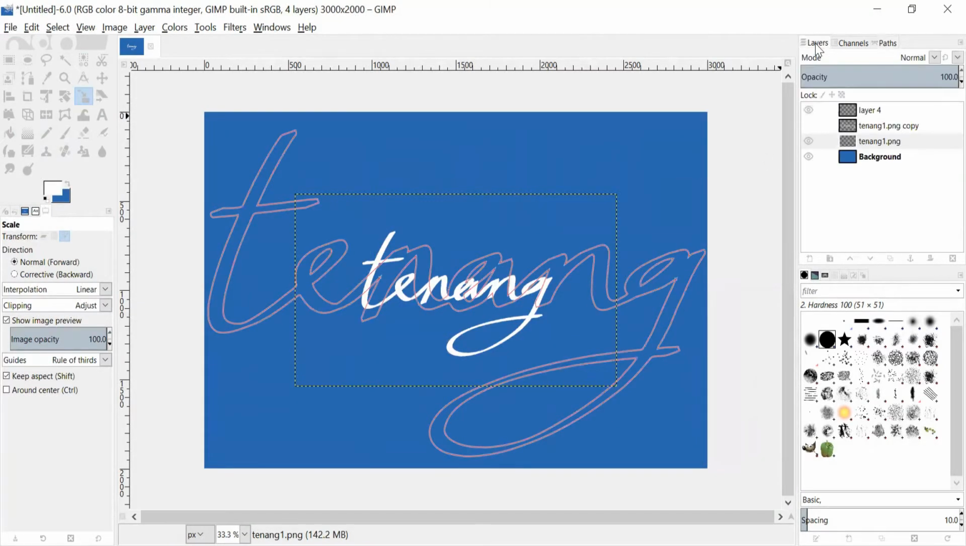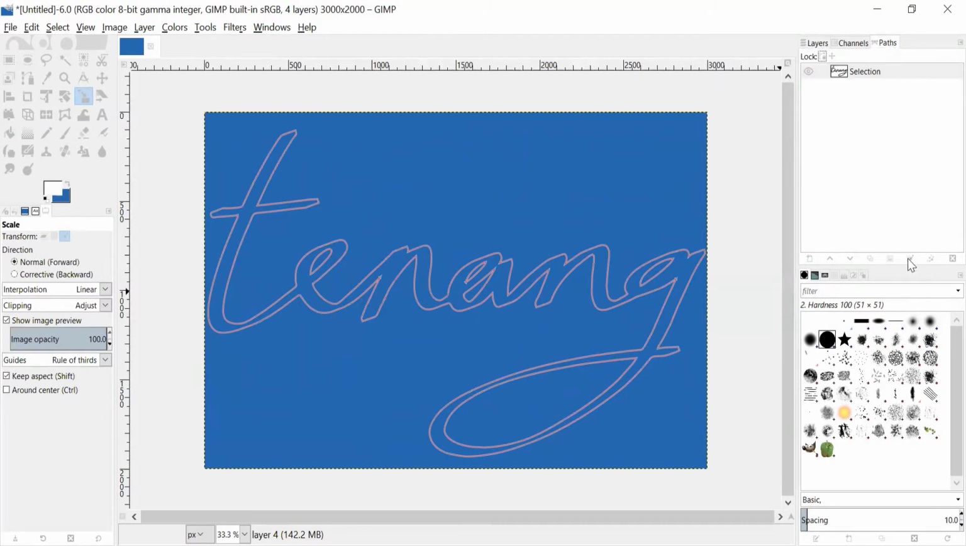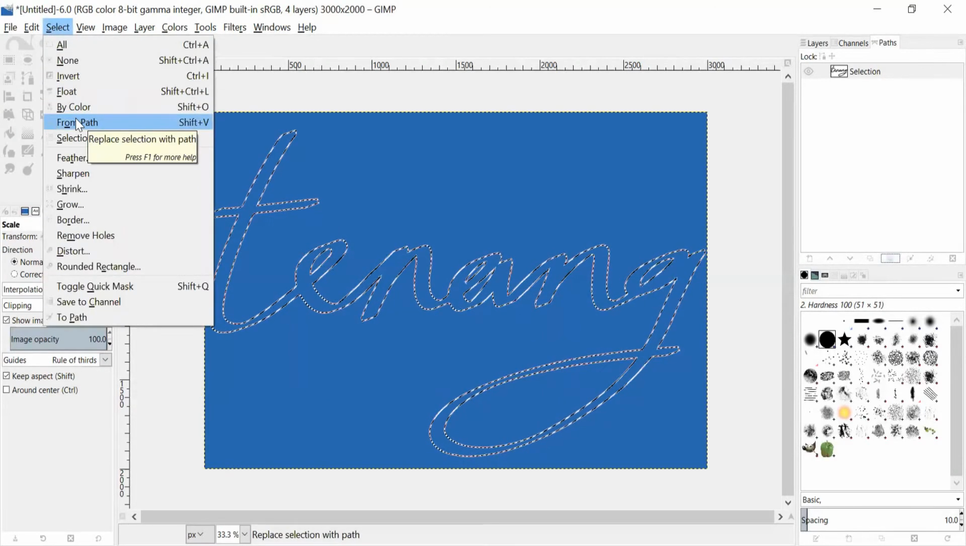Now we go to our layer, and to make it not too confusing, I will deselect this and then go to our fourth layer here. The next step is I want to make a selection based on this path. I go to the path first and then choose the selection. No, path to selection, this one. I can also do it by going to select and then from path here. It's doing the same thing.